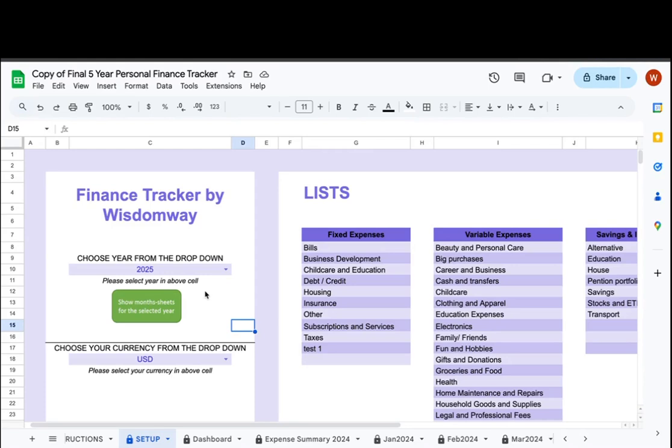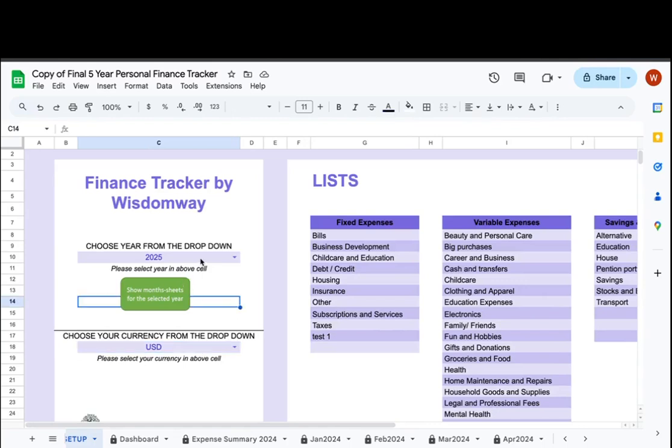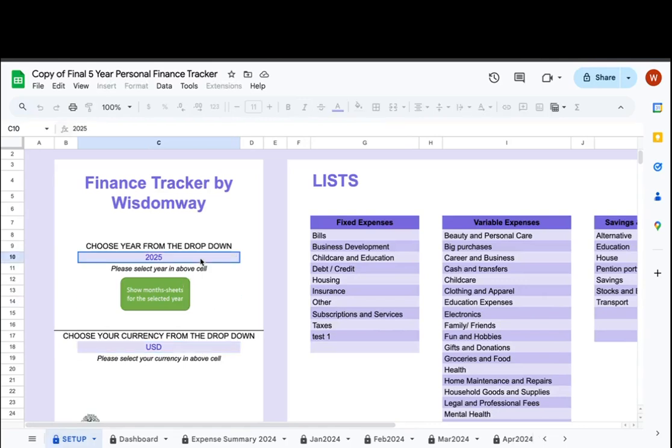Now, once you have allowed the script to run, the system will bring you back to the setup page. This is a one-time action. The next step is to actually run the script for the chosen year. In our case, this is a year 2025.